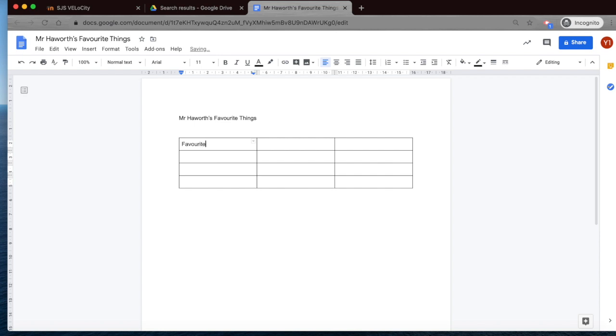So click on the first rectangle and you'll see the flashing cursor, and then you can type in favourite, whatever it may be: favourite food, favourite sport, favourite instrument, favourite city, favourite place, favourite river. Then you're going to type in the name of the person sat next to you. So I'm sat next to Mrs. Steers, so I would type Mrs. Steers' favourite city, for example.